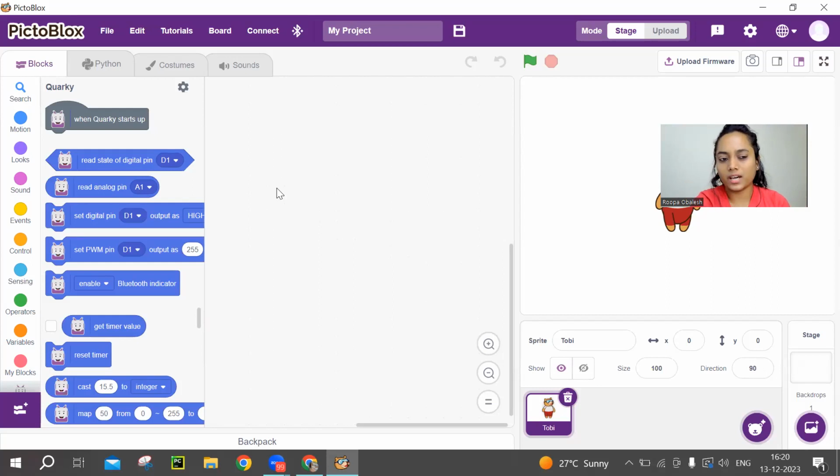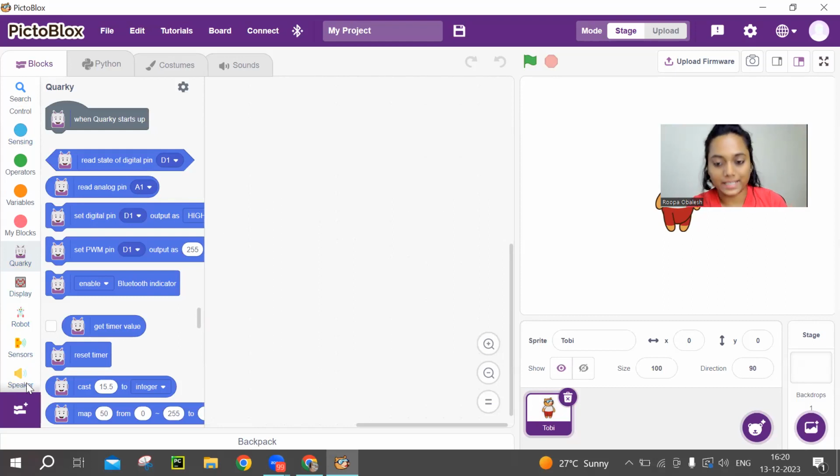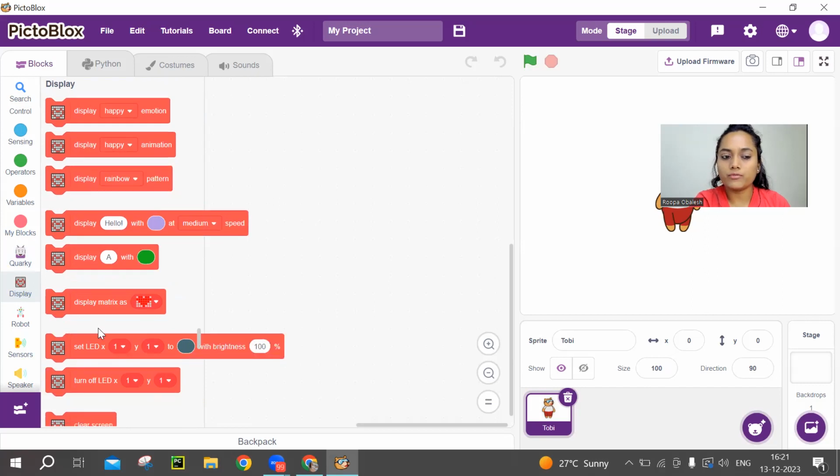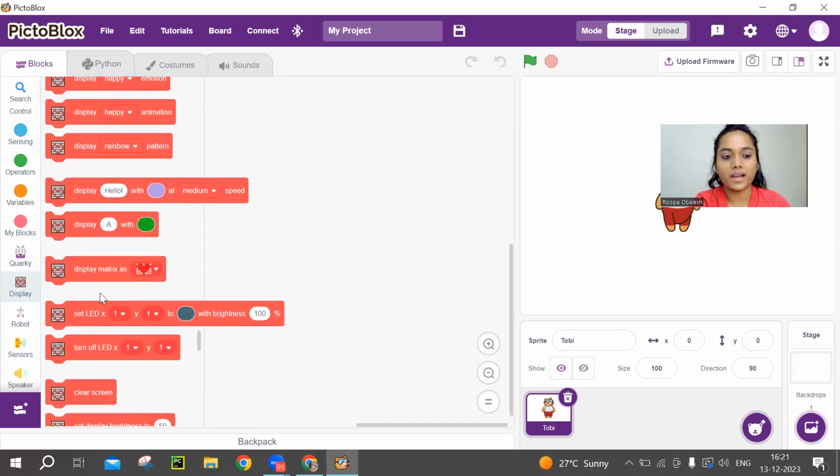So you would have observed one thing. When we select the board, there are some additional palettes here, as you can see: Quarky, display, robot, sensors, speakers. So these are some additional palettes which are being added here. Okay. So now let us go to display. In display, we have display animation, display motion, display patterns, display some text at some speed, right? So we have so many things to display. Let me display a heart symbol.